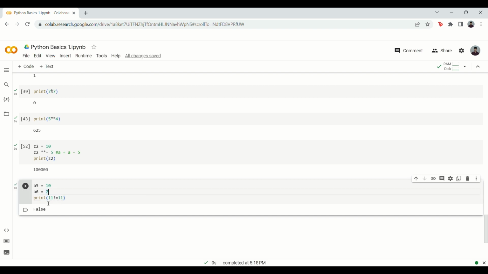So double equal to and not equal to can be used with strings, whereas the other comparison operators cannot be used with strings, especially the greater than, smaller than, and all. So that is about the comparison operators. Now we'll go back to the presentation.